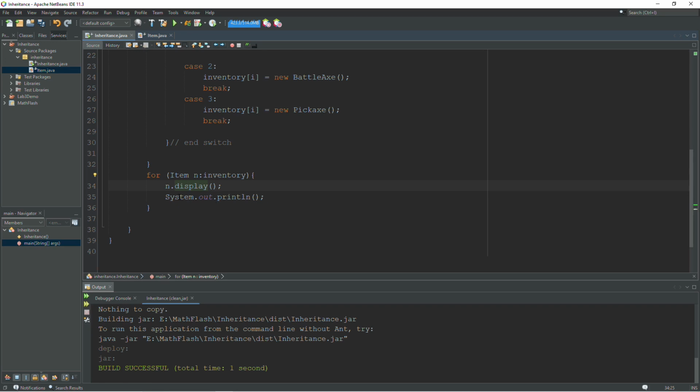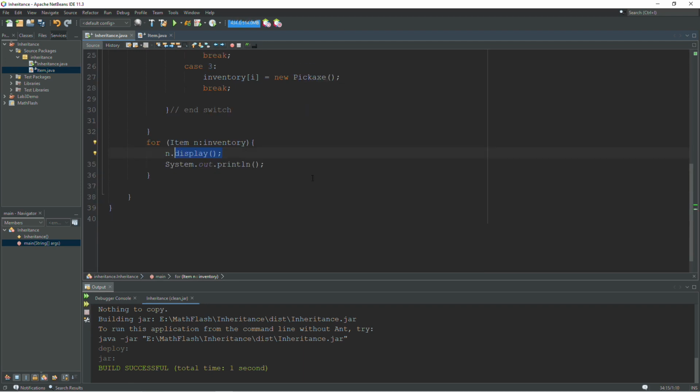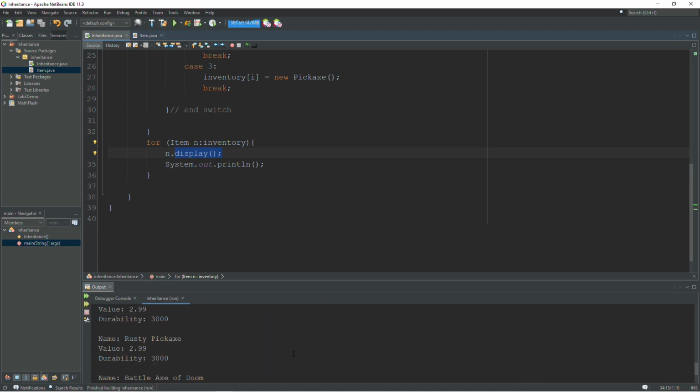And the polymorphism will look down the chain of inheritance and it will find the best version of display, whatever matches the object at that point in the array, and it will call that version of display for us. And we don't have to have any if statements. We don't have to check and see if it's a sword or a pickaxe or whatever. The polymorphism will do that for us. So let's see if it works. And it works just fine.